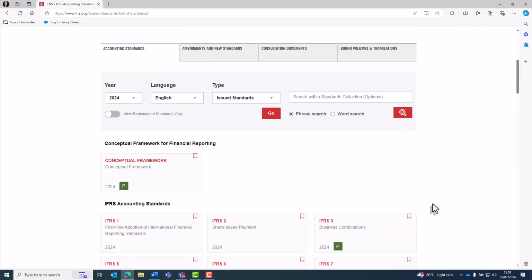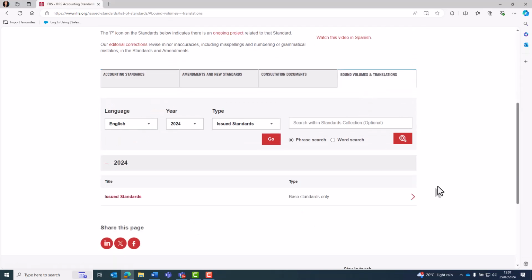Bound Volumes and Translations tab. This is where our bound volume PDF collections are stored. The series of drop-down menus allow you to navigate between the language and the year. There is also a drop-down menu for the bound volume that you wish to view within each language.